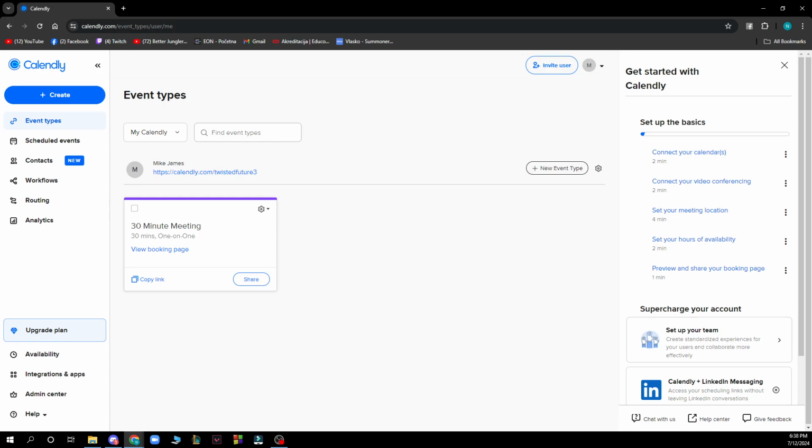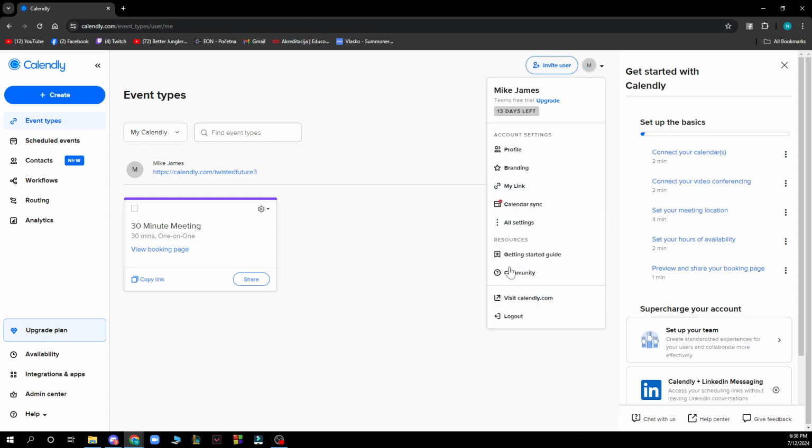Now you just need to log into your profile, or register if you don't already have an account. Let's see what we have in front of us here. In the top left corner, we have the event recreate button, event types, scheduled events, upgrade plan, and the admin center. And in the top right corner, we have everything about your profile.